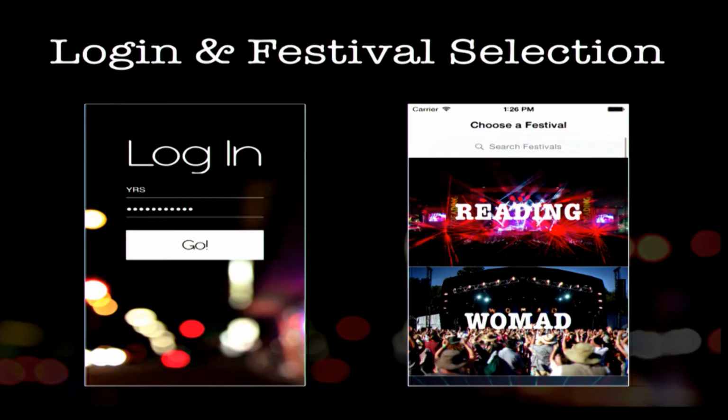So this is the first screen you see, the login screen, and then after that, it's the choose a festival screen. And these are very bright and vibrant with lots of images to kind of go with the whole festival art cultural experience. There are 3 tabs to the app.